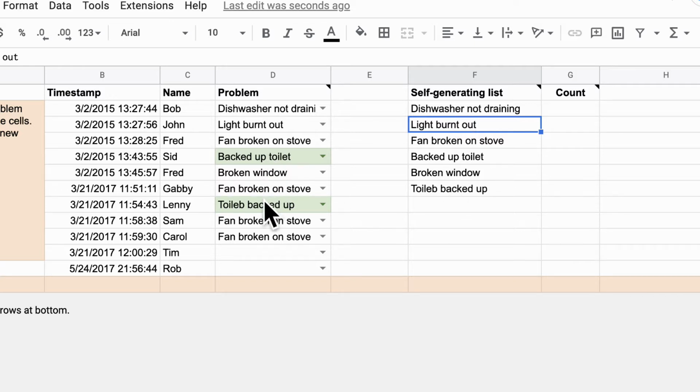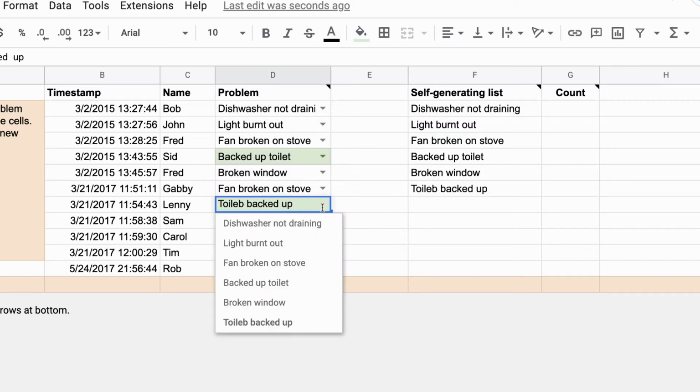There is one of each of these things. So backed up toilet, toilet backed up, fan broken on the stove, dishwasher not draining. There's only one of each of those items. And you know what? See that toilet backed up? That actually should be backed up toilet. So I'm just going to change that so we have consistency there.